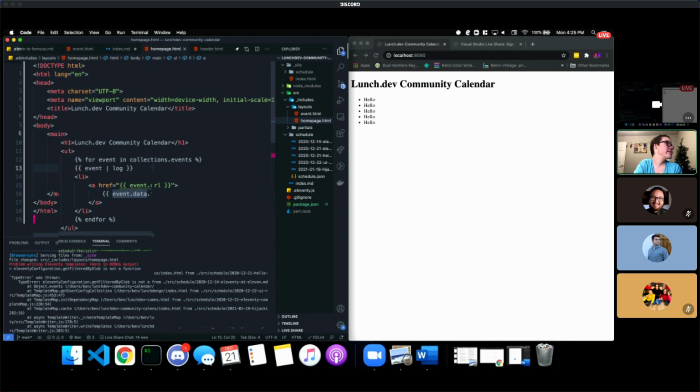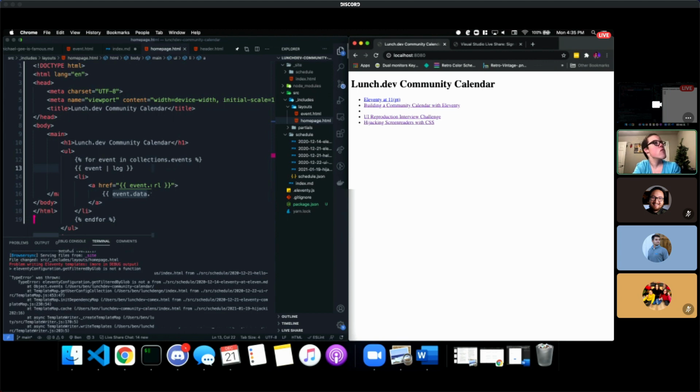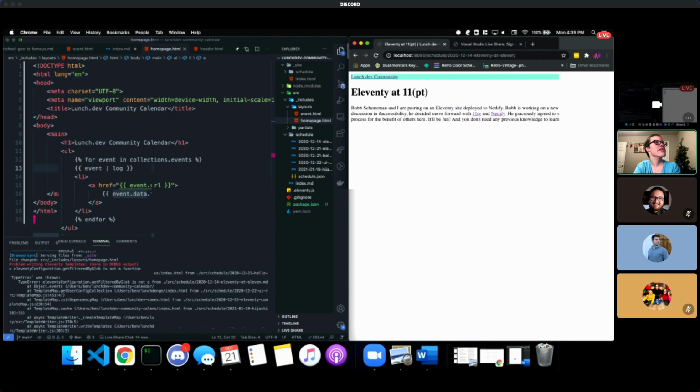If I save this, we're going to see that one of these markdown files does not have a title, which is why we've got this weird rendering. But for any one of these that does have a title, you can see that we're now outputting it. And if I click it, you'll see it's a link directly to that page.